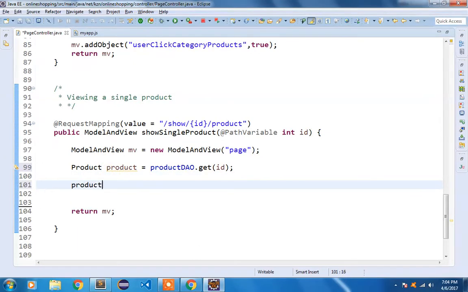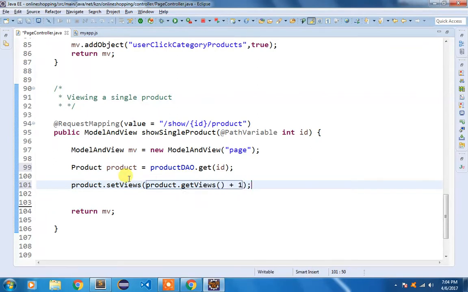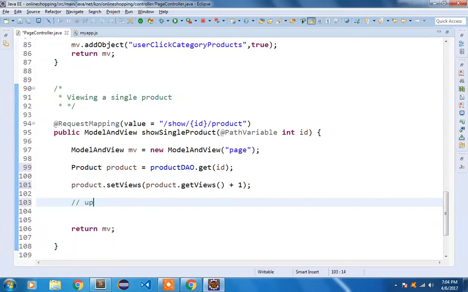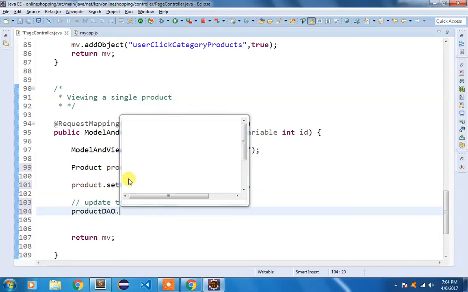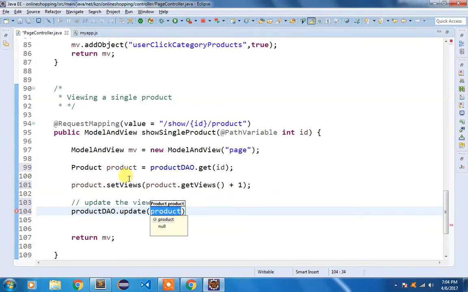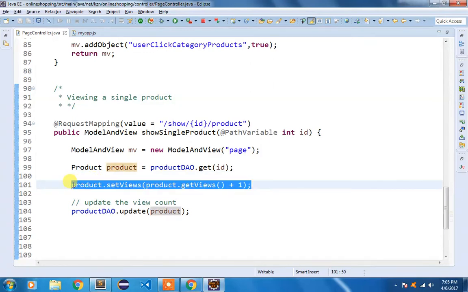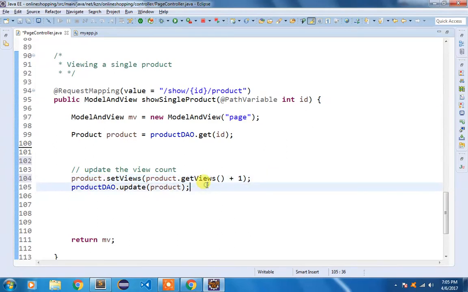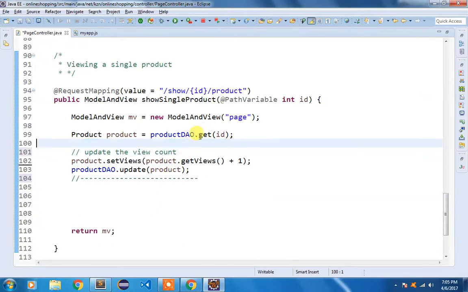First thing, I am going to change the view. So set view is equal to product dot get the previous view for this particular product plus 1. Once this is done, update the view count. So what you can do, you can simply use our product DAO dot update, and here you're going to pass the product. So this is how you're updating your view count. To make it more understandable, I'm just gonna make it as part of this particular commit group. So you know what I'm doing here. I'm updating the view count as soon as someone goes to that particular product page.